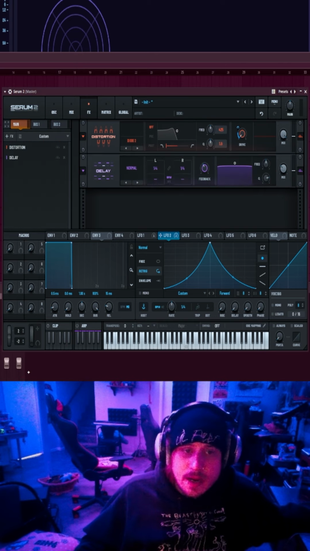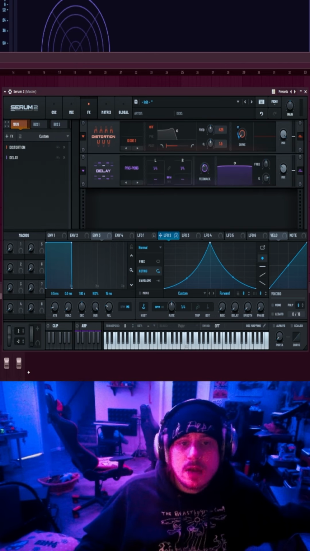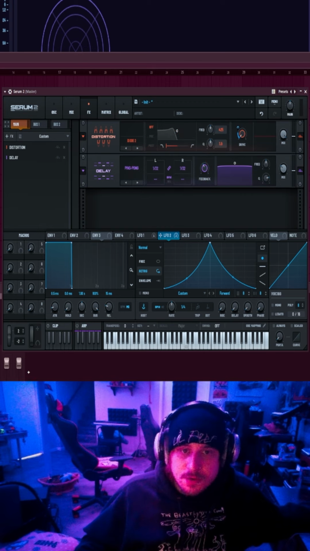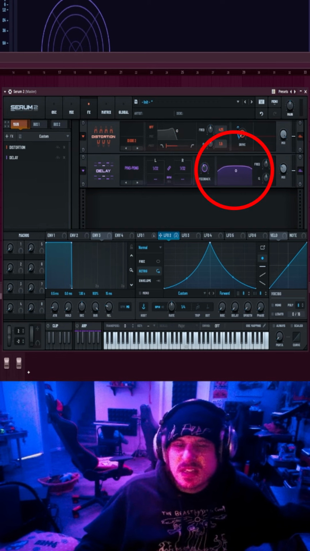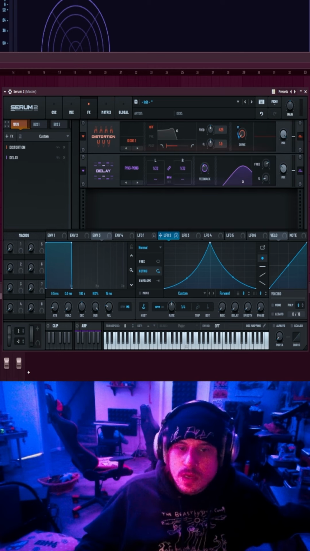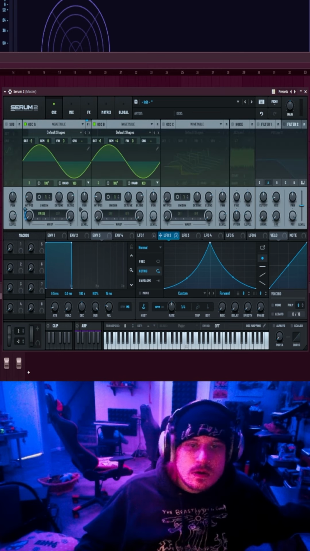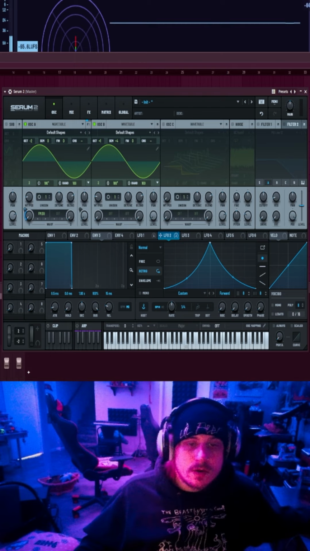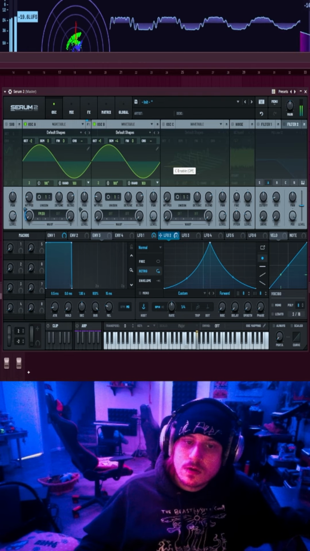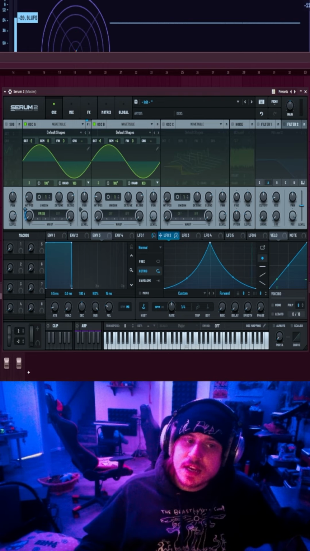Then we're going to get a delay, and then we're going to go ping pong, and then we're going to link them and then add them to about 1/32. And then we're going to dip this and set it to the high end only, about there. And then now if I play our note, you can kind of see it starting to take shape.